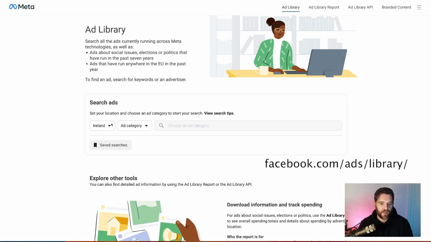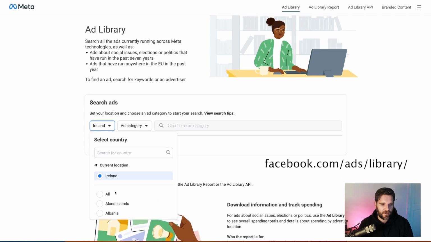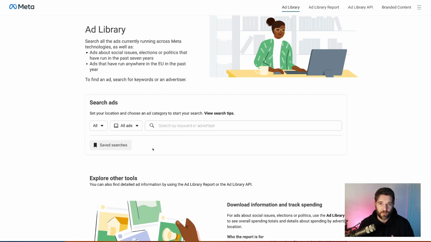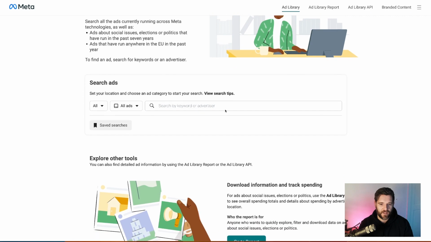So let's have a look here. We can search by country, having a look at every country or one specific country. Let's look at every country and all ads. The other button there is to say for political issues. Most ads won't have to deal with that.